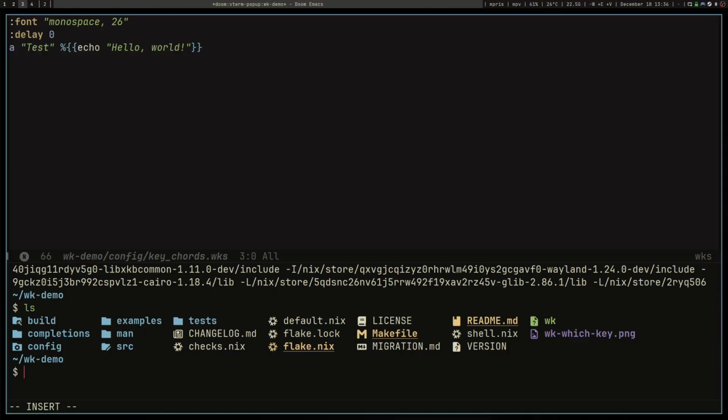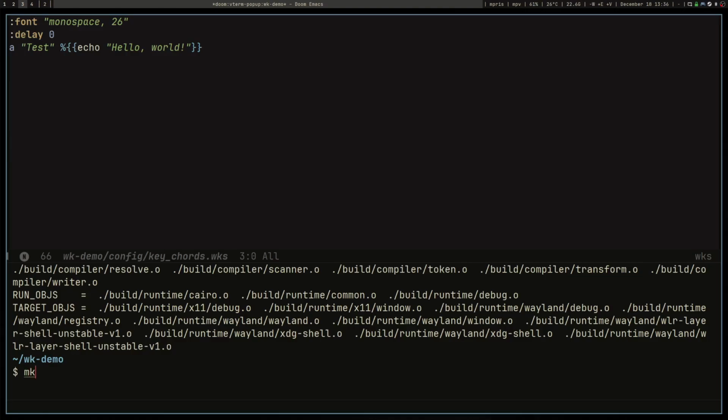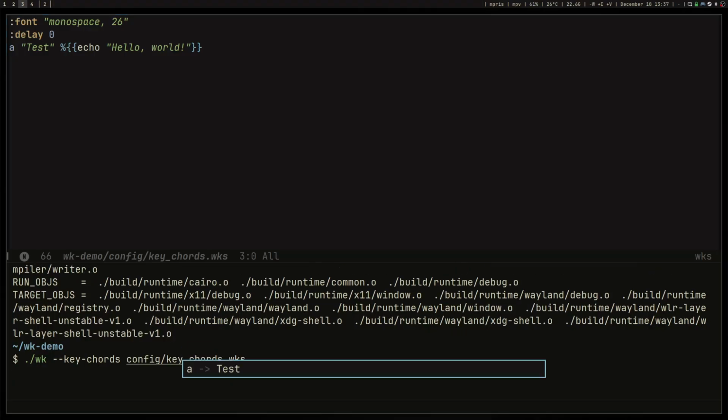Perfect. So just to make sure that this actually runs, that I haven't made any typos or anything like that, I'm going to first make, and I'm going to run WK, and I'm going to give it key chords, and I'm going to give it the file itself, and just make sure that that works. And we can see, yes, it does work. The menu pops up instantly.